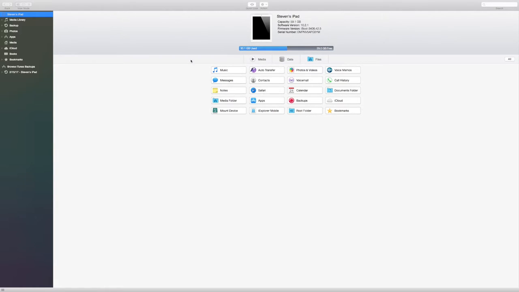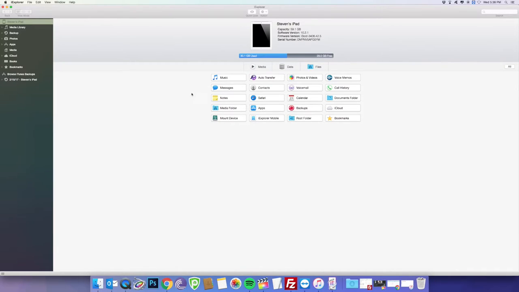So let me show you how to use this program to move some of your files. I'm going to show you how to do music, pictures, and some basic things today. But if you buy the program, you can do all of these features on the iPhone if you want to do that. So first thing, I'm going to show you how to move music from this iPad over to your desktop so you can share it on any device you like.